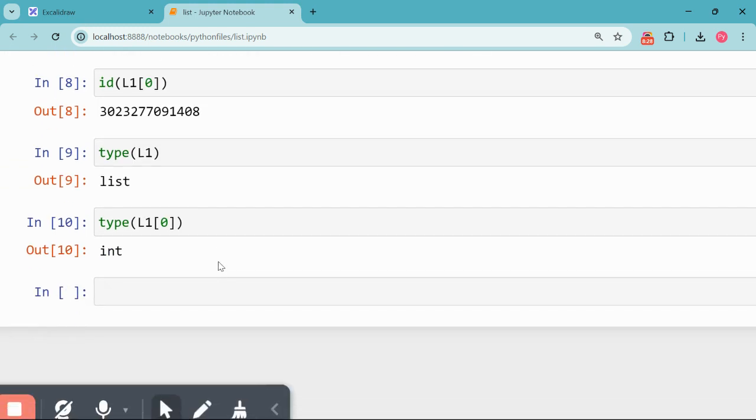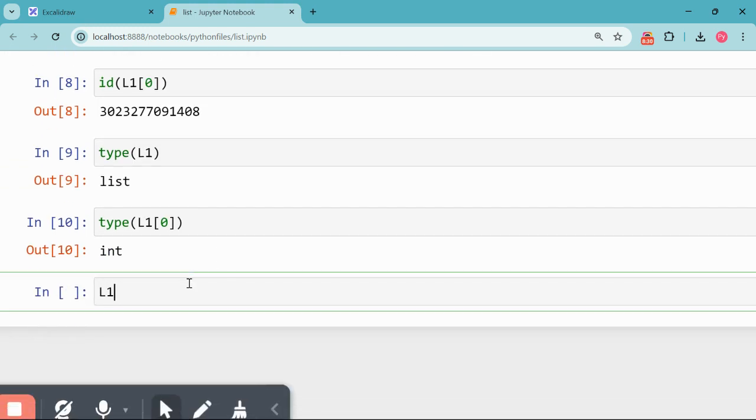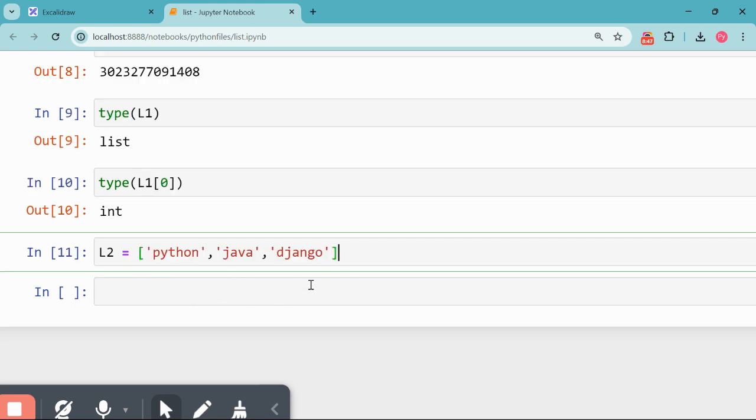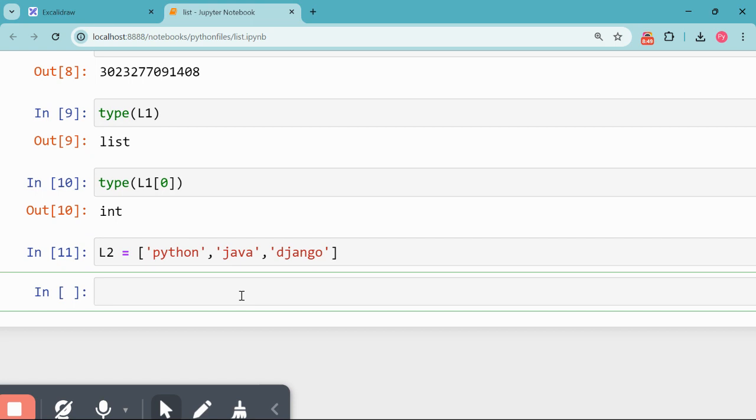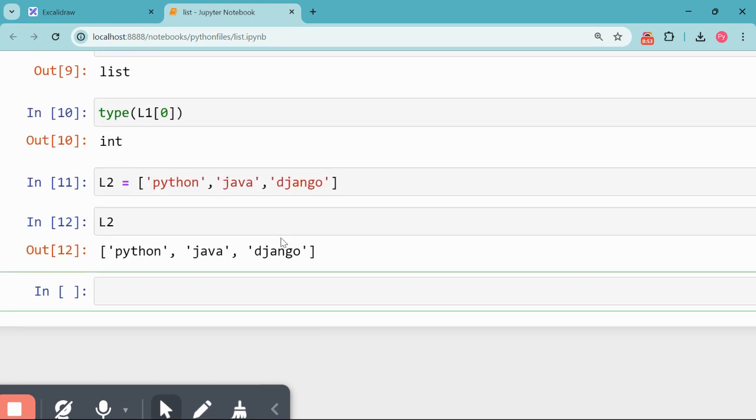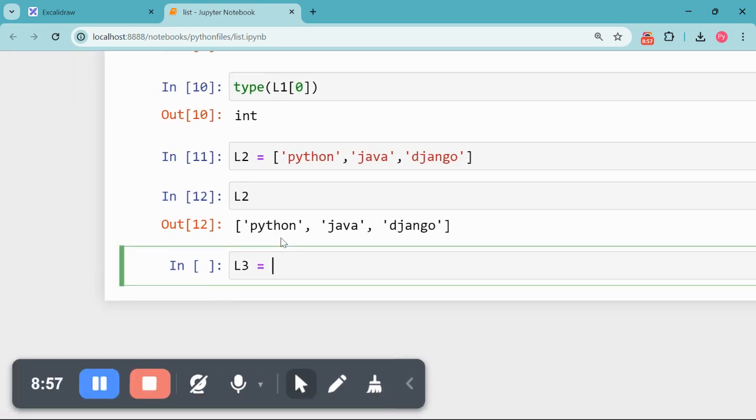You can create a list with other things like Python strings, so Java, then Django. Shift enter to run this cell and see here. We have created a list with strings, and you can create a list with mixed objects also.